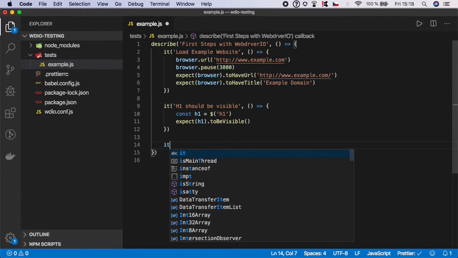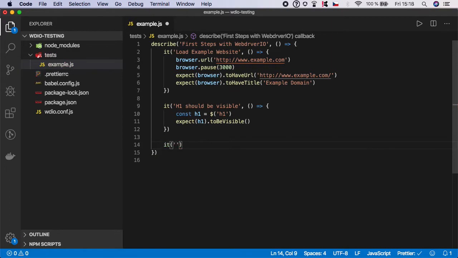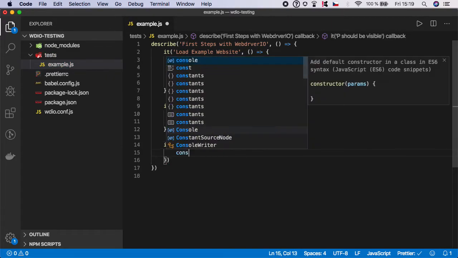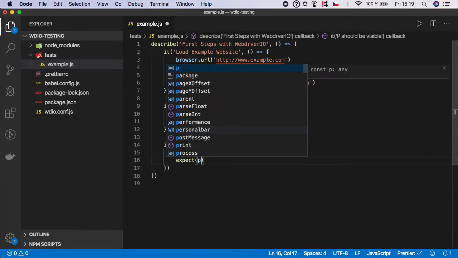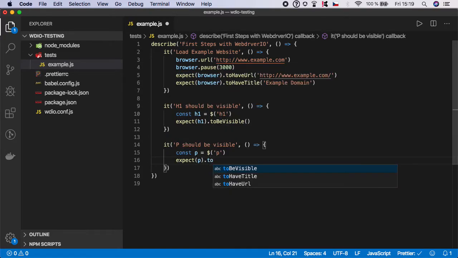Well, so let's continue. So I'm gonna give it a description. P should be visible. And again, first I'm gonna create a variable and I'm gonna give it the value of the selector. In this case, it's just p. And I'm gonna call the expect function on the paragraph, and I will call to be visible function.